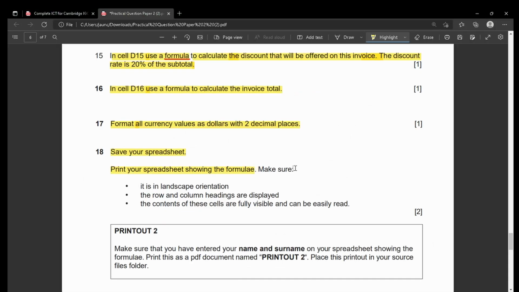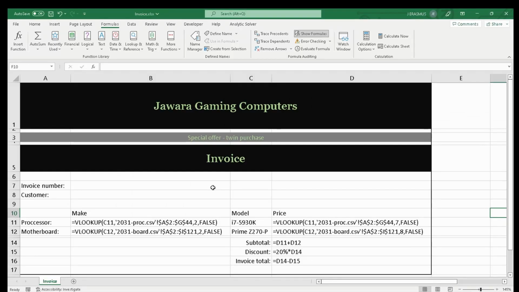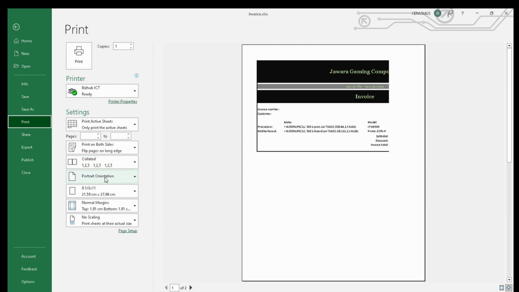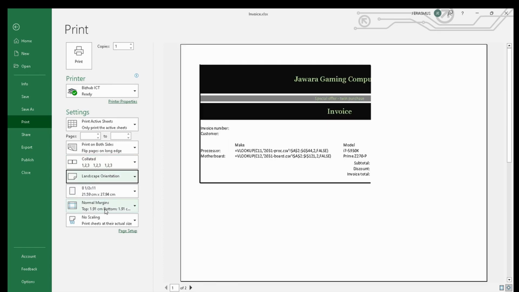Okay, we've done that. Then they say make sure, and again they say print. So we are going to print this. It is in landscape orientation. Okay, so file, print, and it's currently in portrait orientation. So we're going to say landscape orientation.